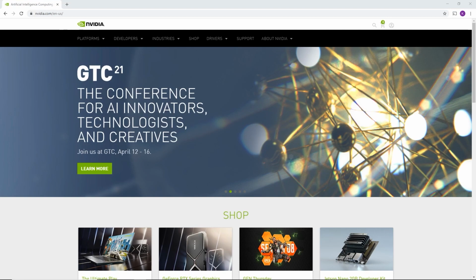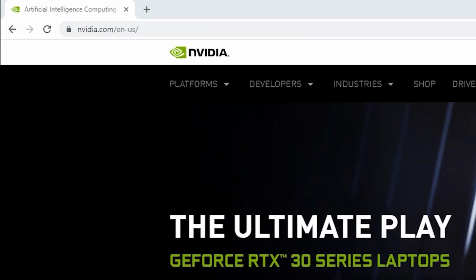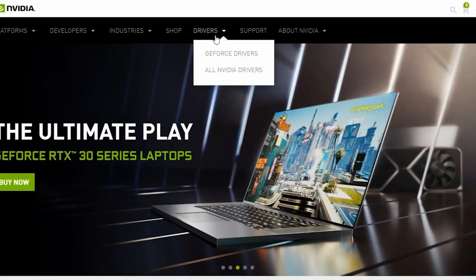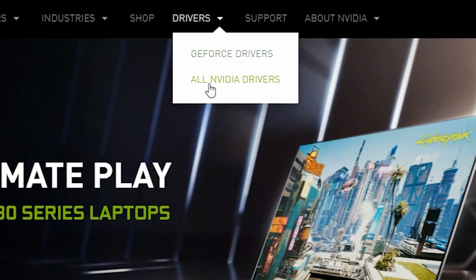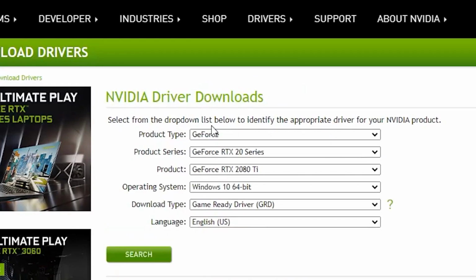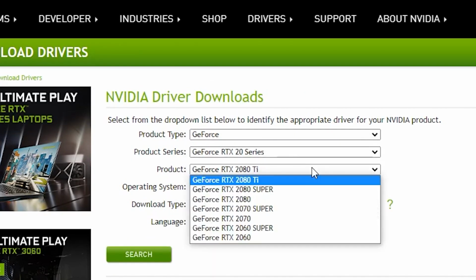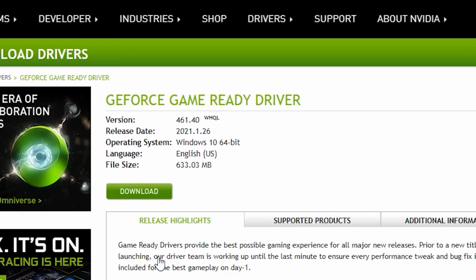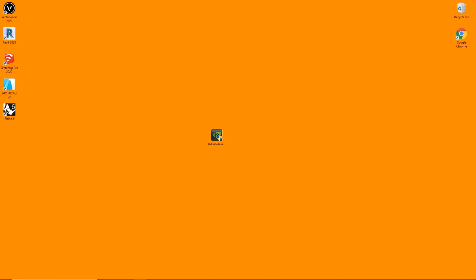Visit www.nvidia.com. That's NVIDIA.com. Click on Drivers and select all NVIDIA drivers. Now, use the drop-down list to select your graphics card. For example, for an NVIDIA GeForce RTX 2080, I select GeForce for product type, RTX 20 series for product series, and GeForce RTX 2080 for product. Make sure to select the right operating system and language as well, and click on Search and download the driver. Once it's downloaded, execute the file and follow the instructions to update your graphics card driver.